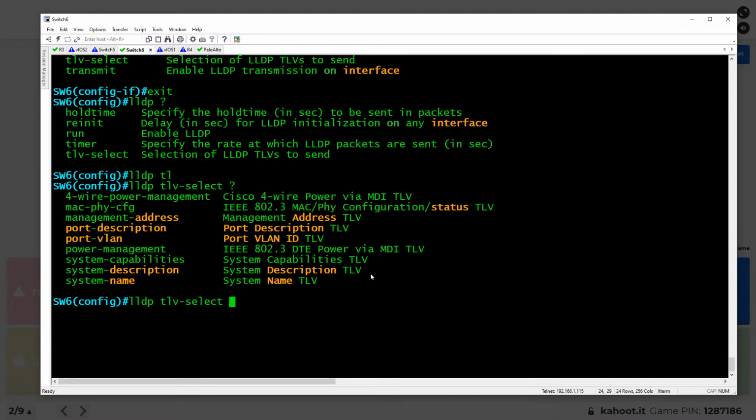And by default, I think on most Cisco devices, once you enable LLDP, most of these are enabled by default. So if you want to, you can say no in front of some of these and turn them off, so you're not advertising things like, hey, I don't want to show my system name, or I don't want to show my system capabilities. We could put a no in front of that. No LLDP TLV select system capabilities to turn that feature off.